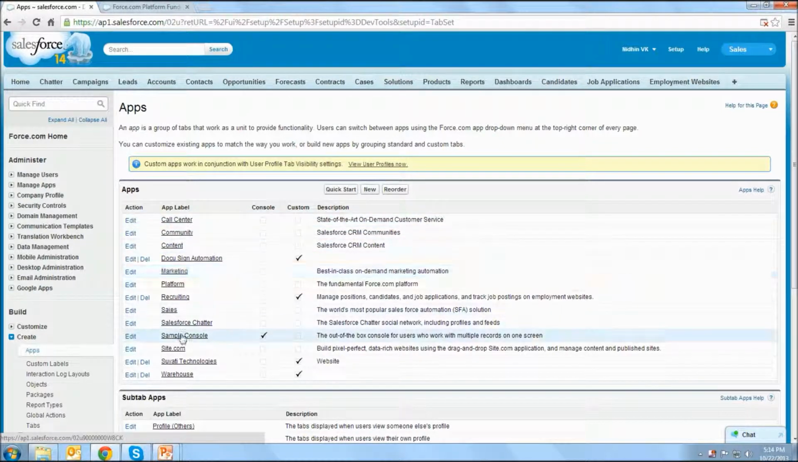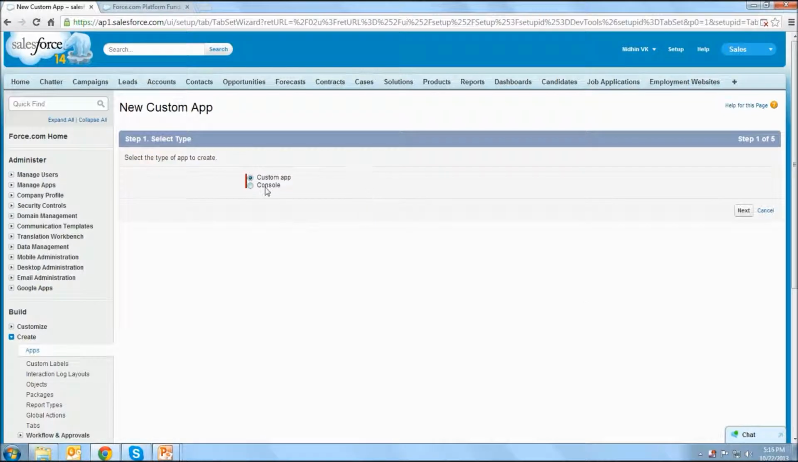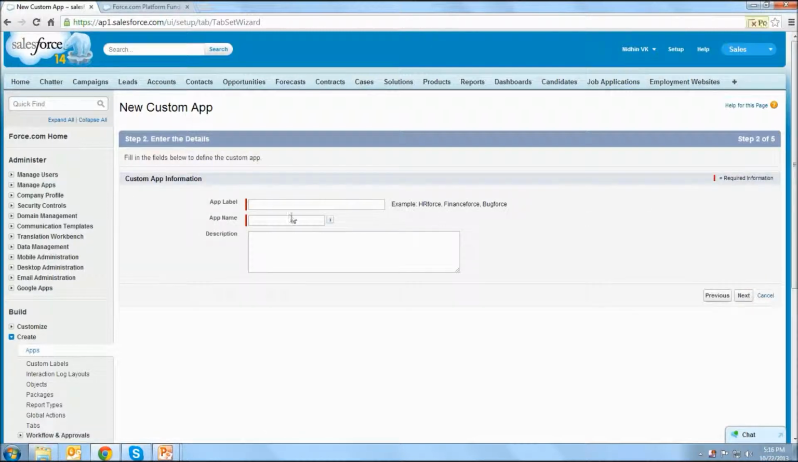For creating a new app, just click on new. You can see two items here. One is custom app and the second one is console. Console is for creating a standard app, that is with some default values. We have to accept default values. For making the custom app, you can give your specifications. So we are now creating a custom app. Click next to create a custom app. Just create a test app.